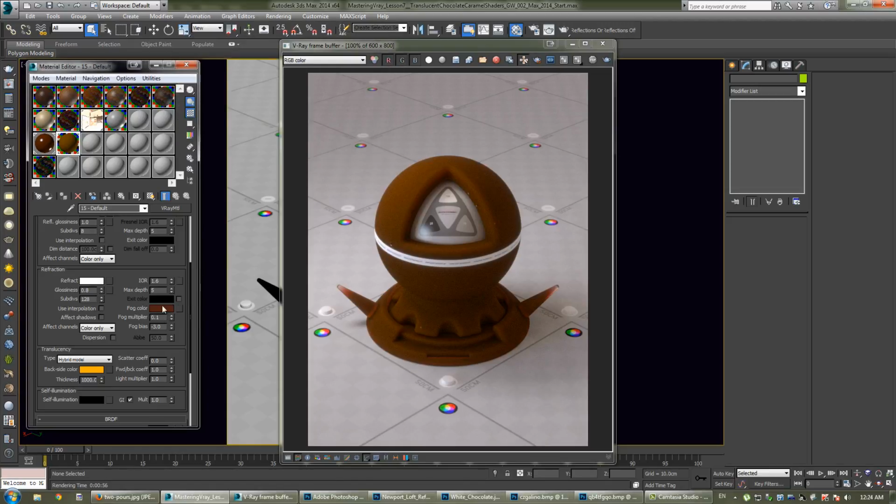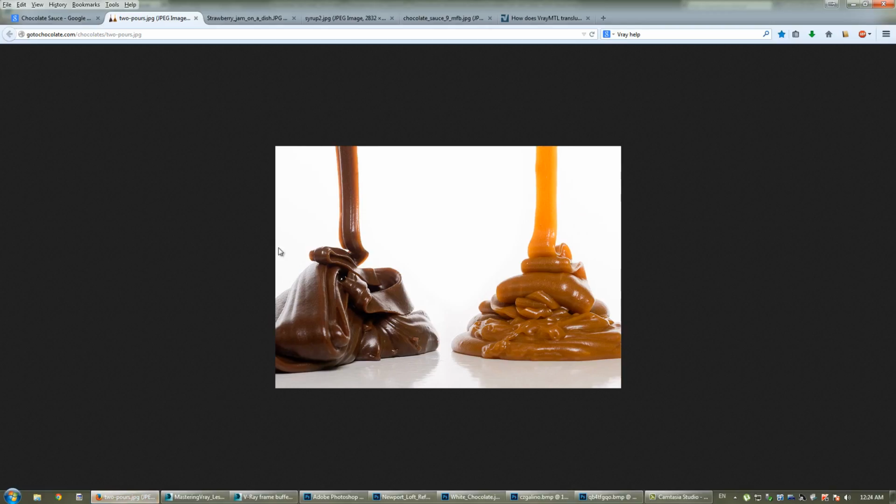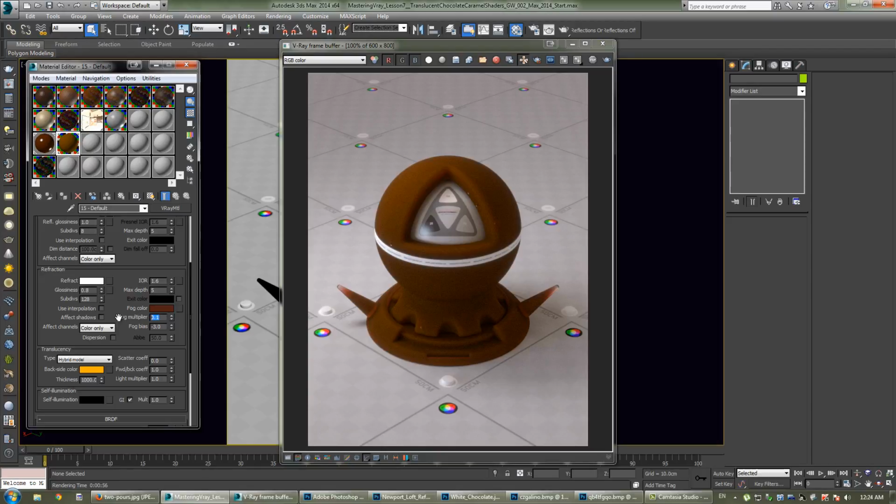Okay, so now that I've set the fog color, I'm going to bring the multiplier for that color back up. Now remember, the more the fog multiplier goes towards 1, the denser the object is going to appear. So if we go back to the image here, you can see in these dark spots it's quite dense. So I'm going to increase the fog multiplier to 0.5 and just re-render where we're at here.